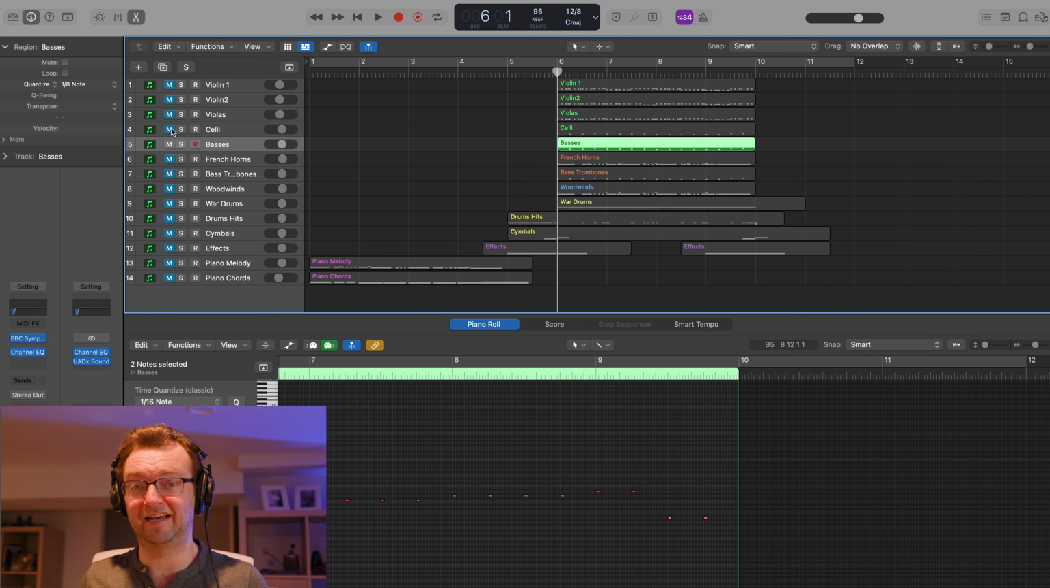And on top of the basses, I have the cello playing the exact same line with the same articulation, but an octave higher, which helps give a little more definition to the bass line.